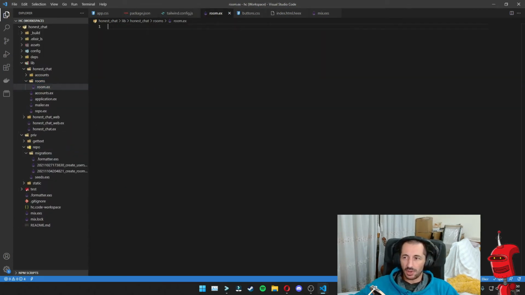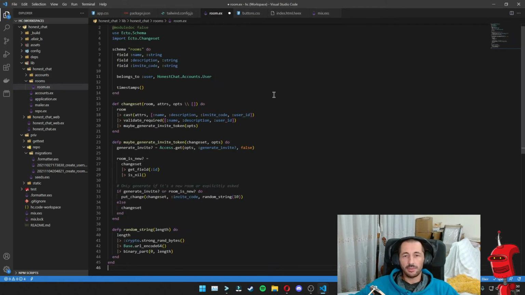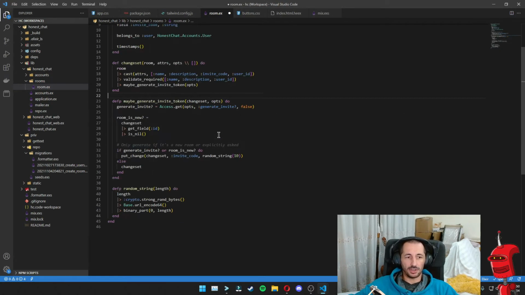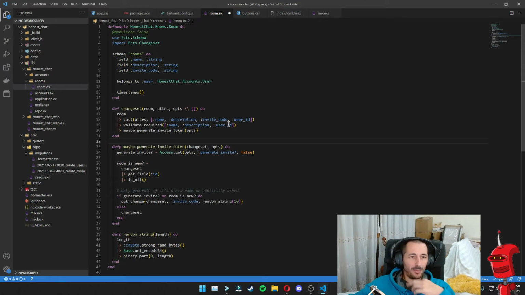This is going to be our schema for the room. And again, I'm just going to copy paste the code because it would take way too much time to type it all, but I'm going to explain what this file basically means. This is the representation of a room in our database or in our code. It directly maps to a database row in the rooms table.